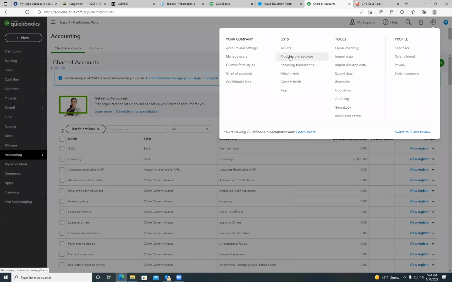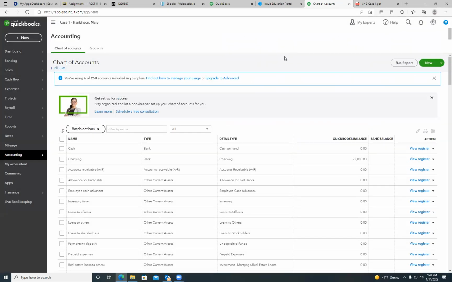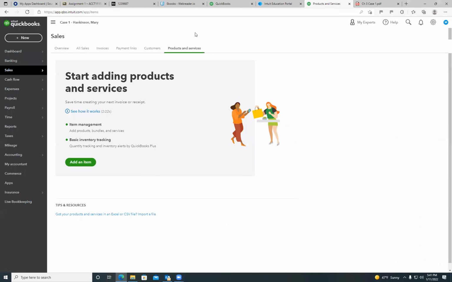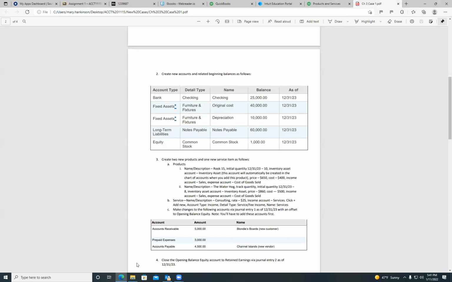All right, and then click on products and services. So then you click on your gear icon and you click on products and services. All right, so what we're doing here is we're adding products and we're adding services. Okay, so what is the first thing they want us to add? They want us to add a product. Okay, so the first product they want us to add is called Rook 15.